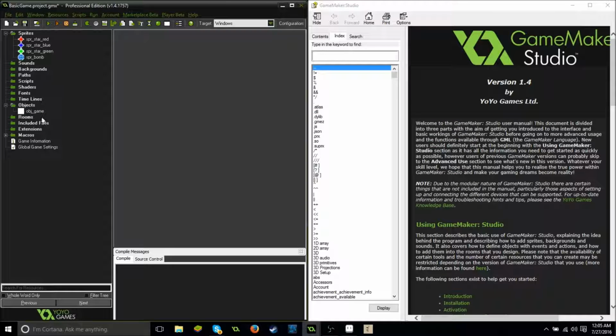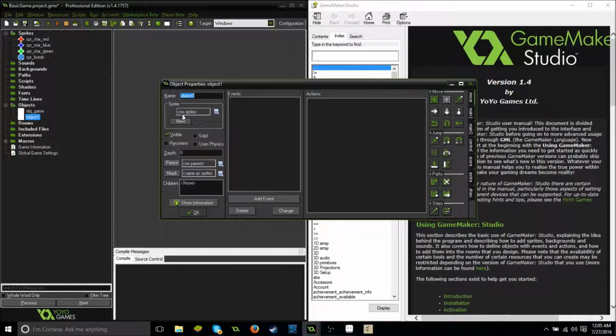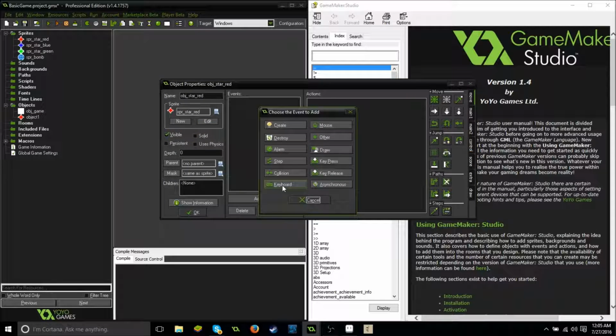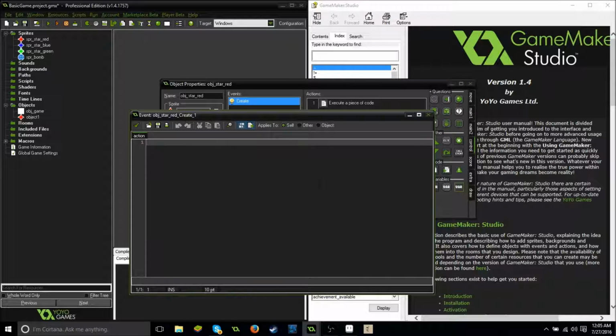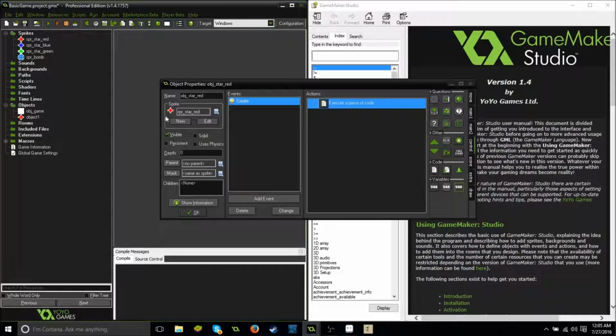Okay, so now we got our score variable, but we need to actually make it so we can increase the score. So object star red, and then let's go ahead and make some movement. Alright, so we want their direction to be randomized. So direction equals random, and we're going to put inside that 360 so that it randomizes from a full 360 which way it's going to turn.